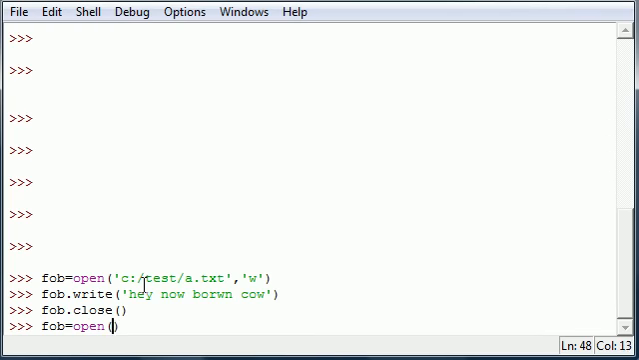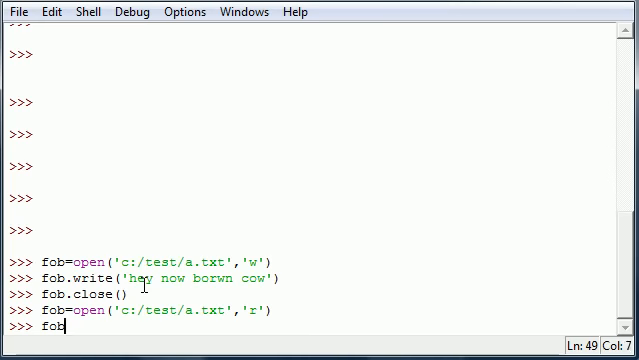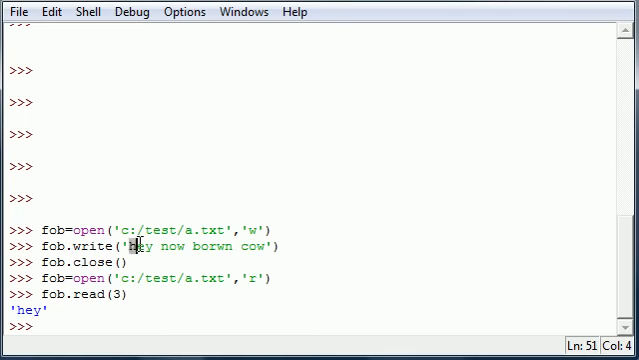Open, and in the parameters the first one is the directory, just like before, test a.text, and your next parameter instead of W is R, since we only want to read from it this time. Once you have your file object, you can use the read function to read from your file. The read function takes a parameter: how many bytes do you want to read, and a byte is the same thing as a character, whether it be a number or a letter. Let's read the first 3 characters of this file, which includes hey now brown cow. Press enter and it says hey, since it's 1, 2, 3.